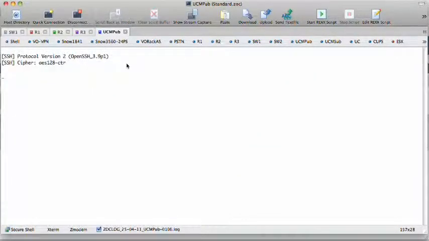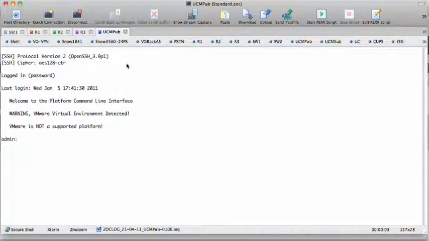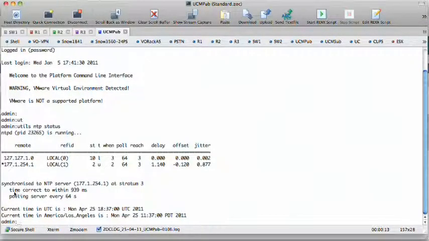The CUCM server, we can SSH into that. You're able to SSH into it in the lab. You'll probably have to do it from PuTTY from your XP candidate machine. And you can do utils ntp status. And we see that we're actually synchronized. Okay, this synchronizes very quickly.